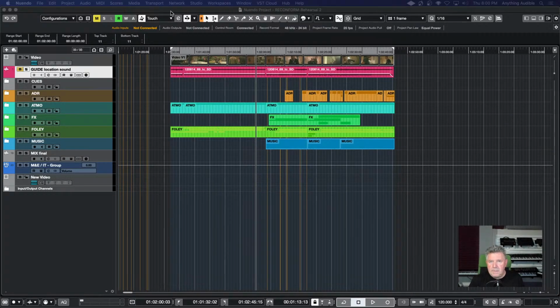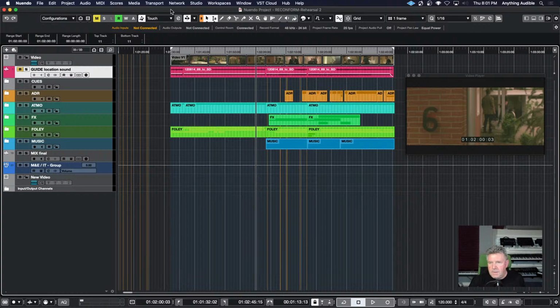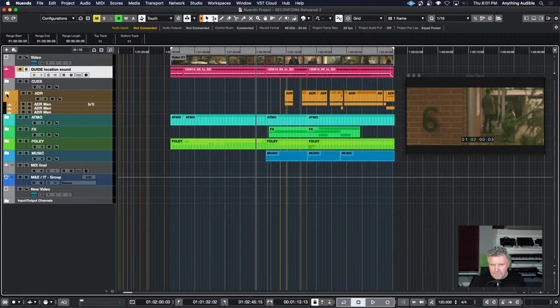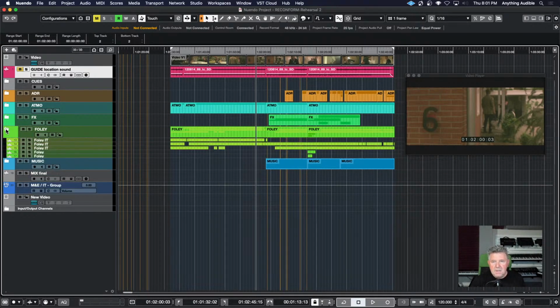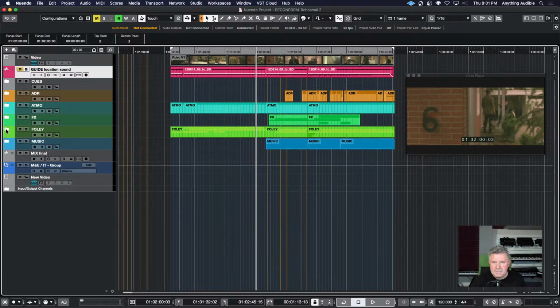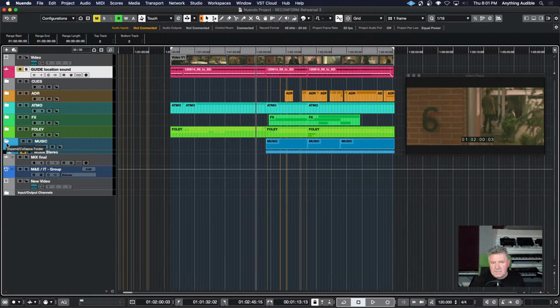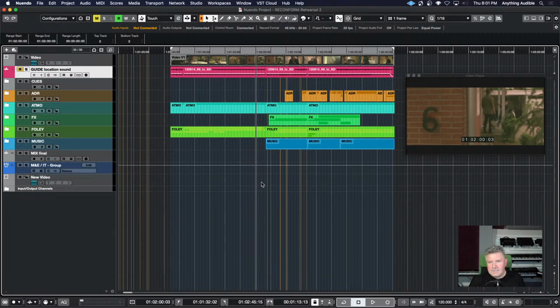Okay, so right here, we have a typical section of any given audio post-production project. For example, we have some ADR tracks. We've got some backgrounds that are cut into the scenes. We have some Foley that's already cut into the scenes. We have some music that's cut into the scenes. So let's take a look at what it actually is.